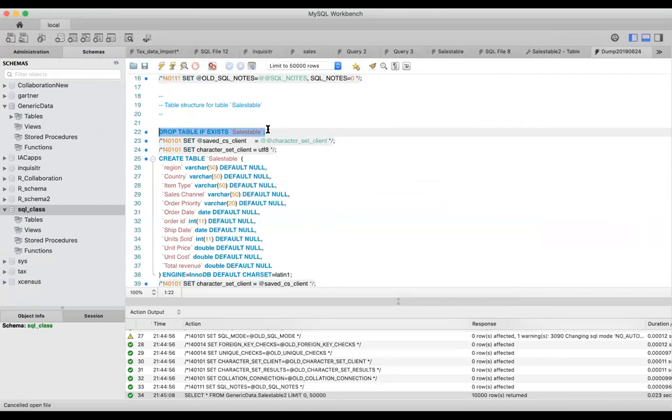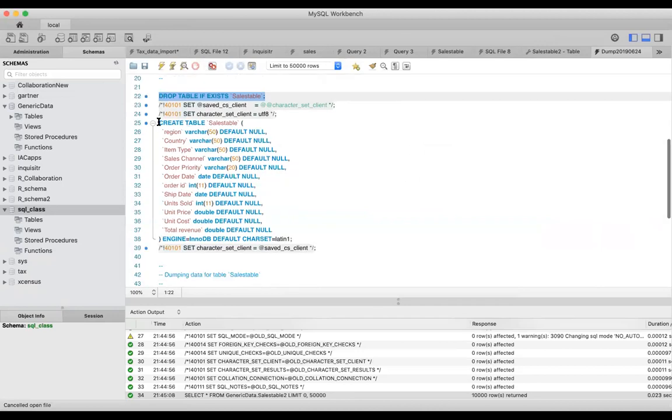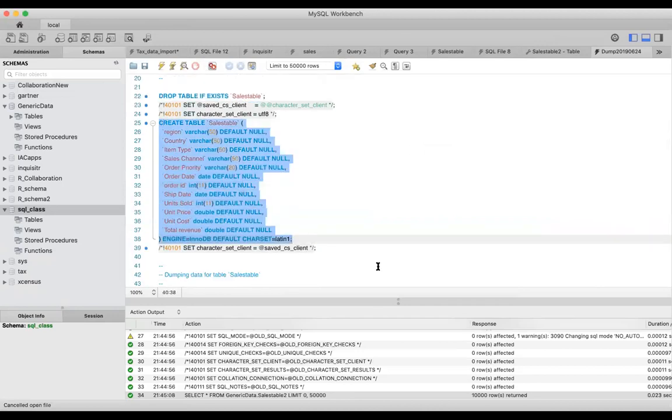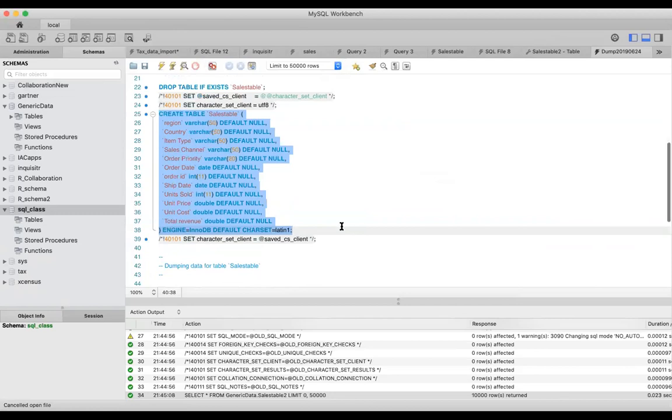So that if we have one already and we've screwed it up, we're going to basically kill the table. Then it will actually create the table. It'll give us all the fields that we need, and we went through some of these last week: varchar, int, date, and so forth.